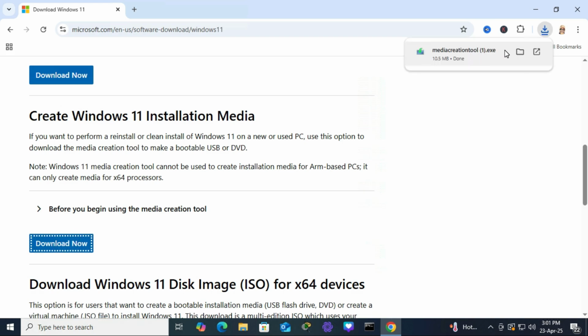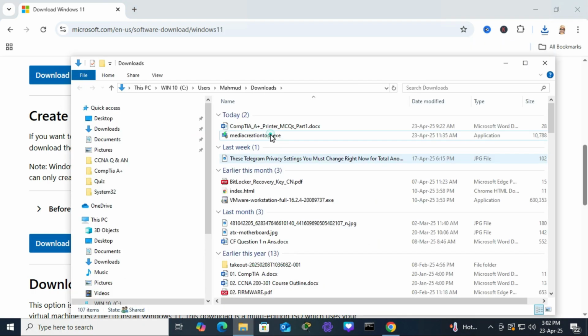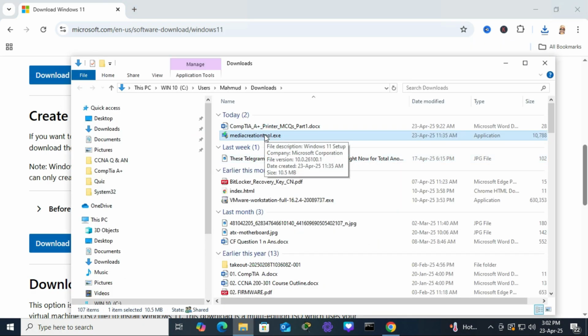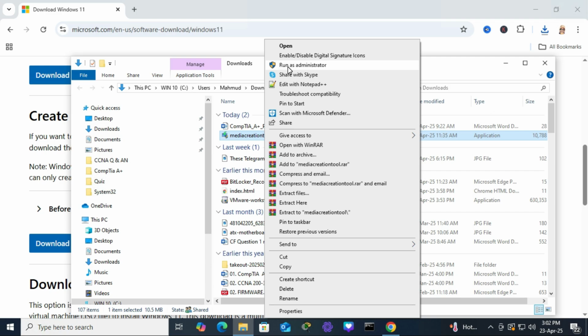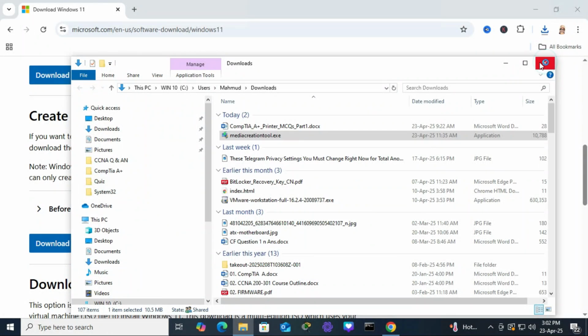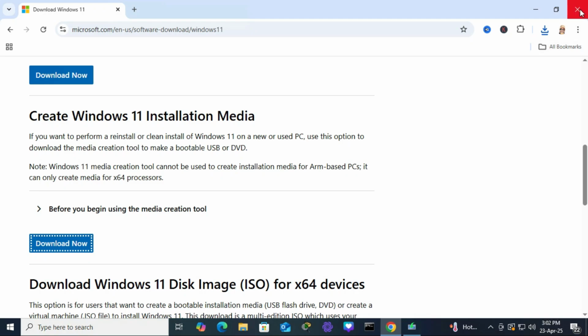Media creation tool has been downloaded. Click on open in folder. Now right click on media creation tool to run it and click on run as administrator. Close File Explorer and close the browser also.